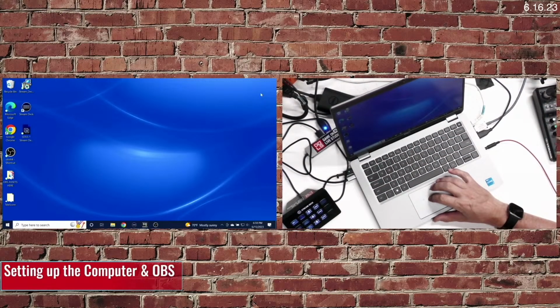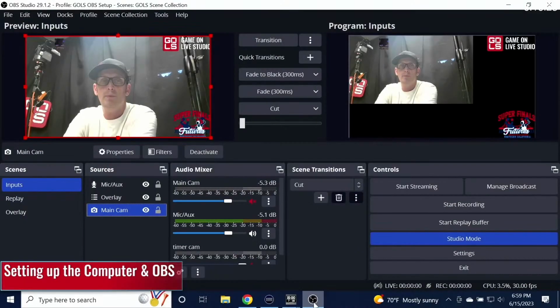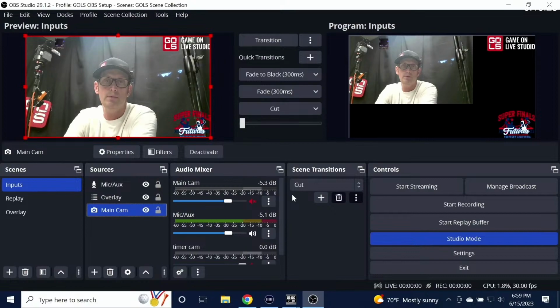Okay, so the 4 programs that you're going to have open, you're going to have OBS, you're going to have Telescore, you're going to have Stream Deck, and you're going to have Google Chrome. All right. So let's go ahead and start with OBS. We're going to open up OBS, and you can see I've already got that. It's got me in on the OBS feed.